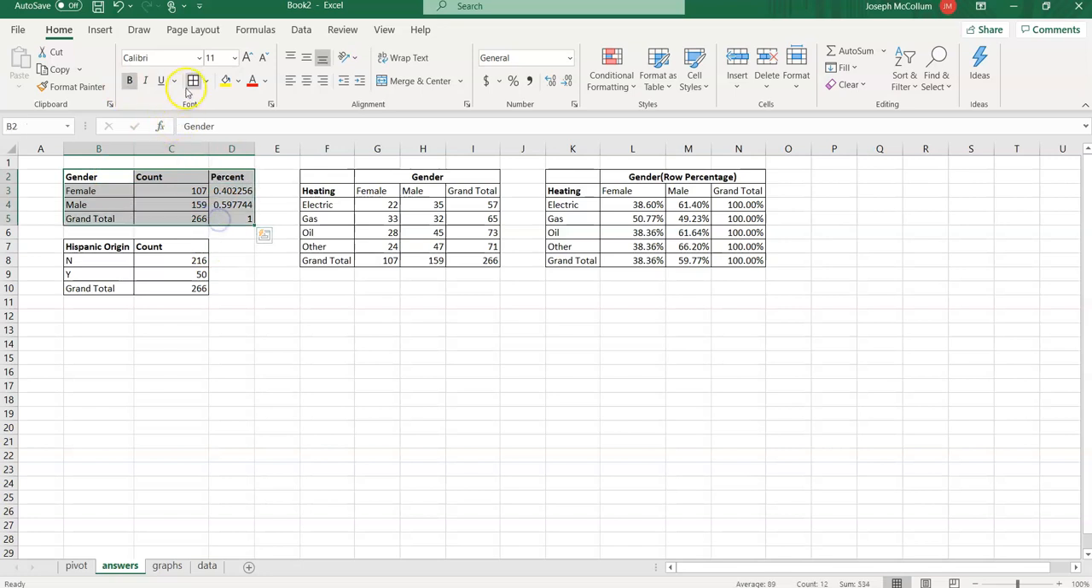I'm going to add that into my boxes. And yes, I'm going to change them to percents. Add a decimal, add 2 decimals, sorry, 2 decimals. Excellent. Let's do that for this.